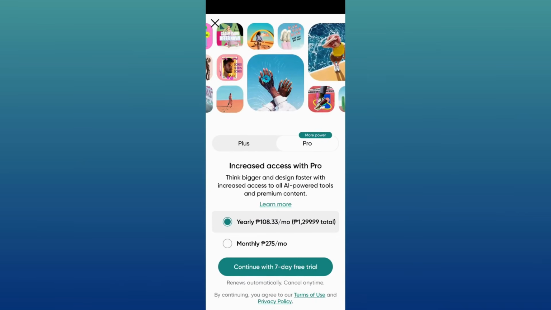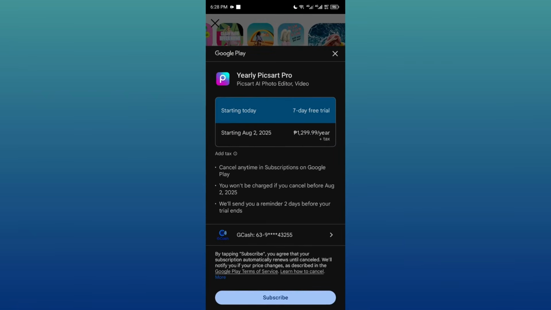Once you're inside the app, you might see a bunch of upgrade options right away, so don't worry. Just tap start free trial when it pops up. Then Picsart gives you 7 days of pro features totally free. That includes things like background remover, premium filters, exclusive fonts, and a lot more. Just make sure you cancel the trial before the 7 days if you don't want to get charged.